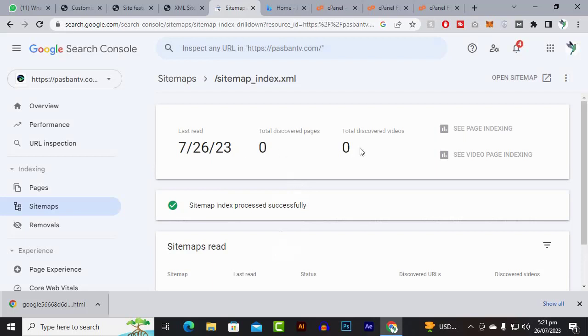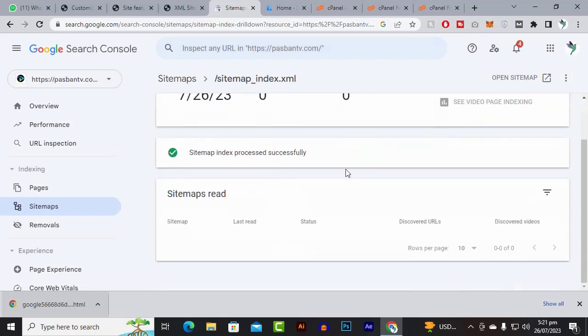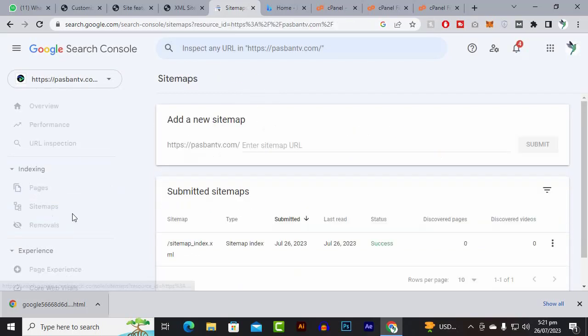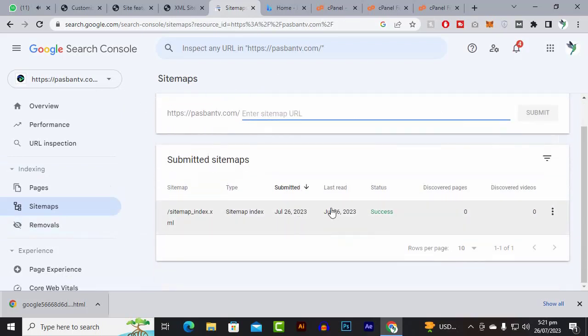So now if we click on this, you can see that it shows it hasn't discovered the pages currently, but it will discover the pages after some time. If we check it tomorrow or the day after, or some days after that, you will see that the pages will be indexed from this sitemap. So this is the process by which we can submit our sitemaps on Google Webmaster Tools.